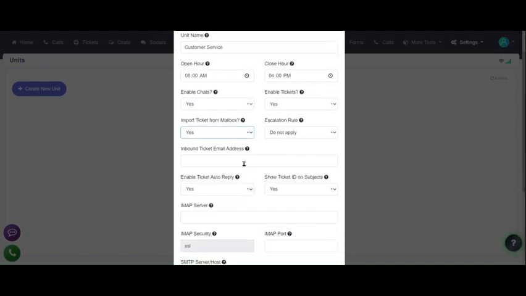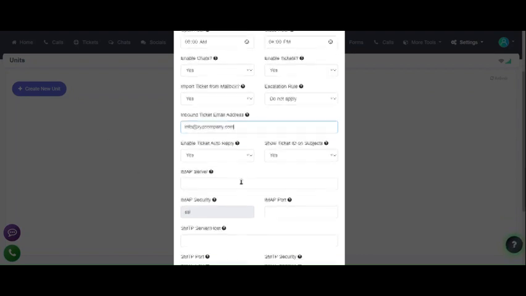So this is where we assign a mailbox to this department. We're going to create a mailbox. We're going to use a dummy mailbox, info at xyzcompany.com.